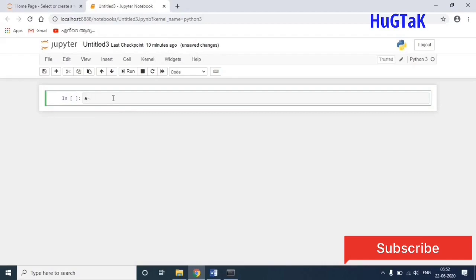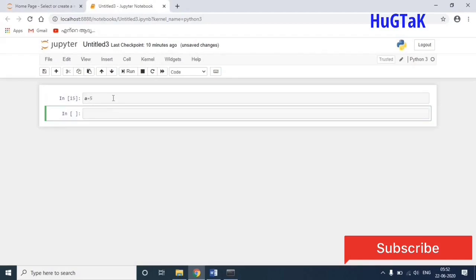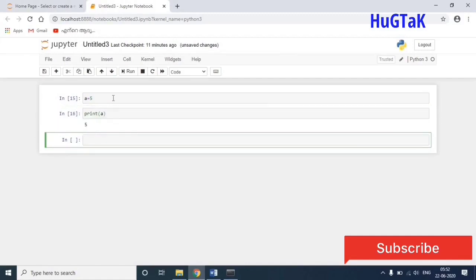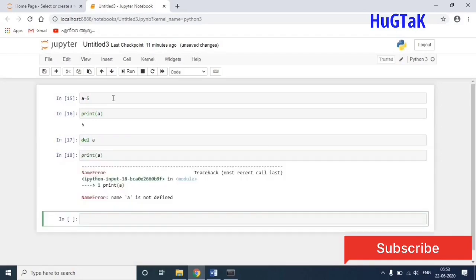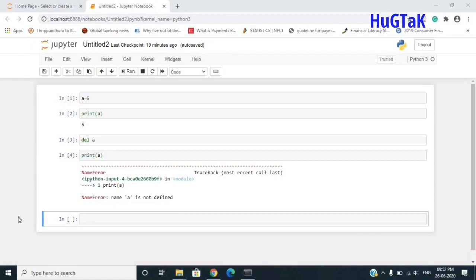A is equal to 5, print A, and the result is displayed. Now if I want to delete this variable, I need to type del space A, press shift enter. You can see that the variable got deleted. Now if I type print A, an error message will be displayed because A is not defined and the variable got deleted. So that's all for this video.